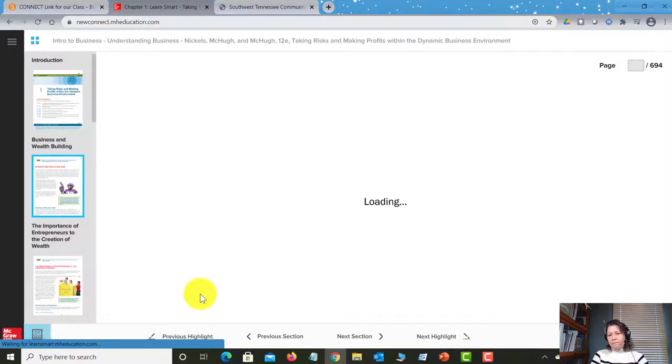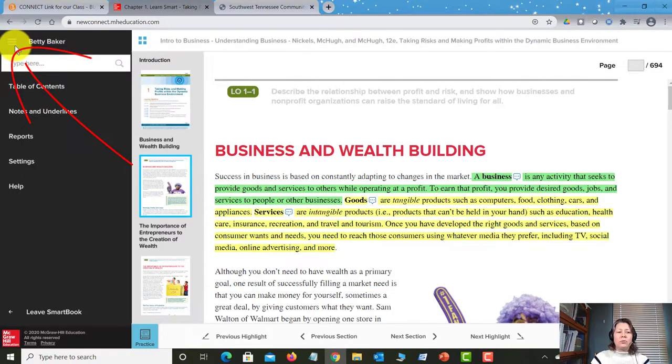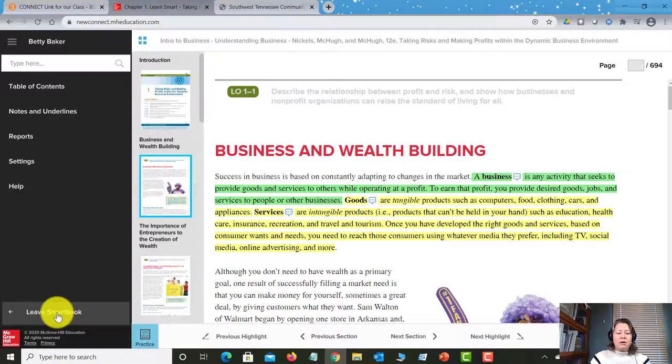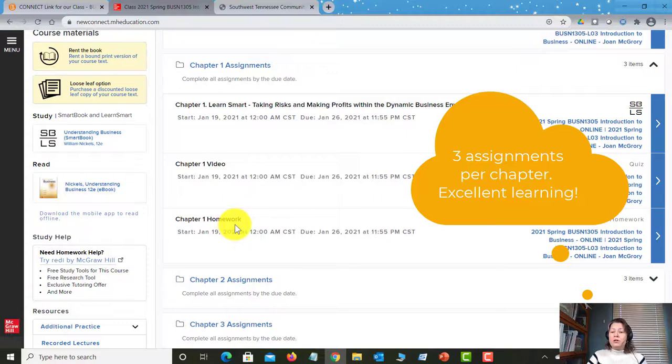Okay, I don't want to work on this anymore. How do I get out? Well, don't I need to go to my menu? Remember the 3 bars? And what you're going to do is come down here and click on Leave Smart Book. Smart Book, Learn Smart, all the same thing. That took me back to our Connect assignments, and I still have, let's say I finished the Learn Smart. I still need to do the video quiz. I still need to do the homework.